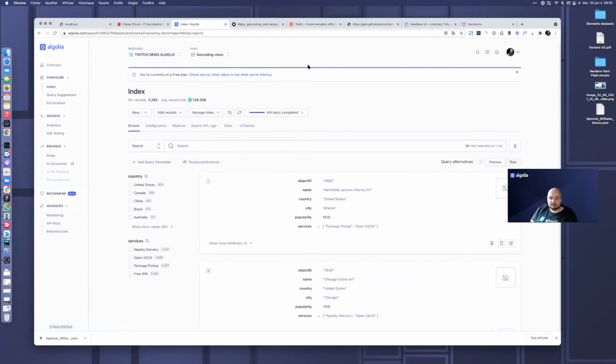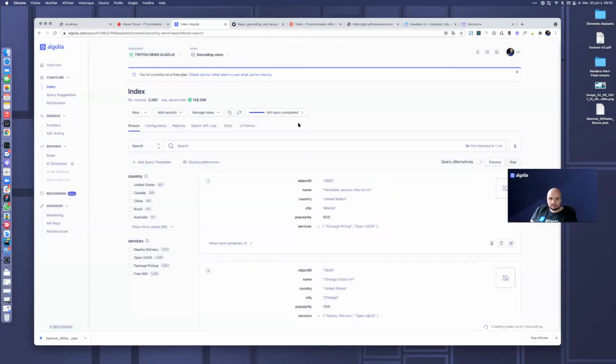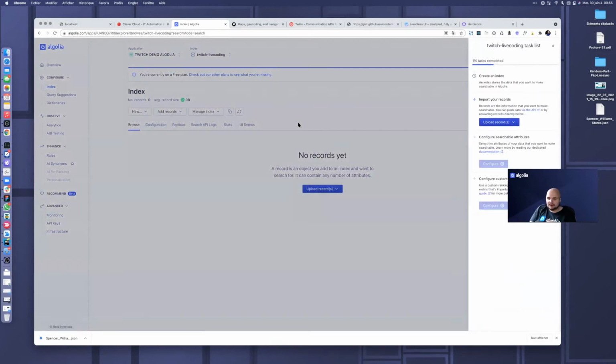I'm just going to create a new one by clicking on index, little arrows here, and here I'm going to click on create index. I'm going to name this index Twitch live coding. Live coding with a G, it's going to be better. Done. It's creating the index, and yep, I got my index. And now you see that your records are kind of empty. It basically means that it's waiting for data.